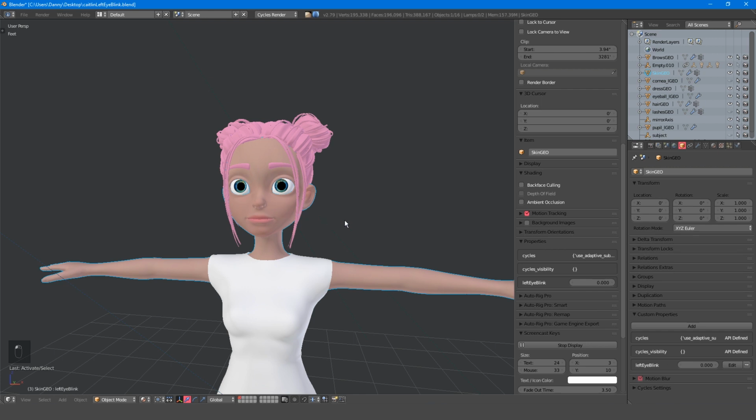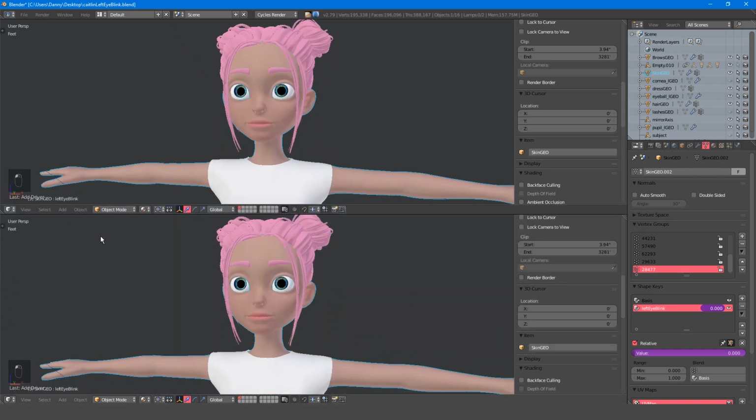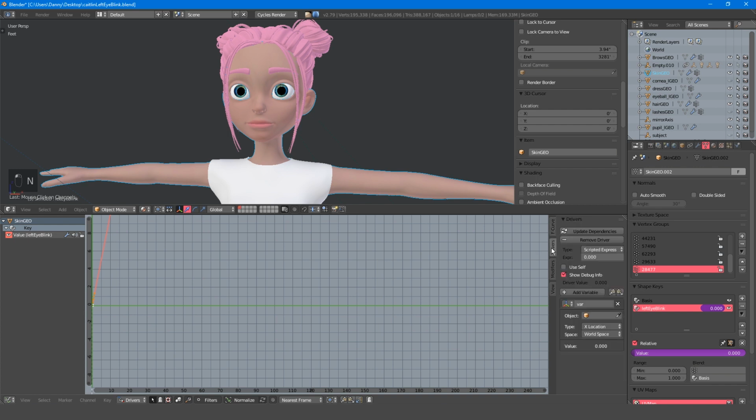We can now use this slider to drive our shape key, so let's come over to our shape key and right click and add driver manually. I'll create a new window and change it to graph editor using hotkey shift F6, and I'll switch it to drivers. Again, our driver is found under key, and I'll press N to bring up the drivers panel. This time, I'll rename the variable to blink and change the expression to match.